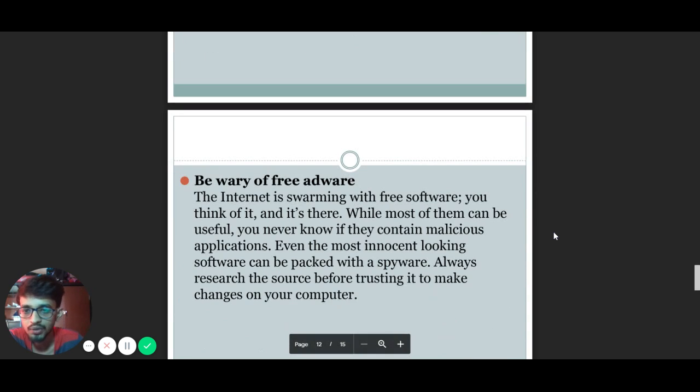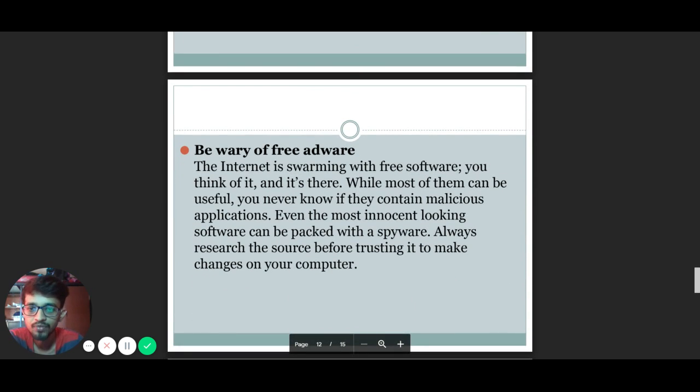The second thing you can do is be wary of free software. The internet is flooded with free software you can think of. While most of it can be useful, you never know if it contains malicious applications. Like when you need some kind of application, you go to your browser and download the executable file, but you don't know that some other files may be hidden and may get installed without your consent. So even the most innocent looking software can be packed with spyware. Always research the source before trusting it to make changes on your computer.